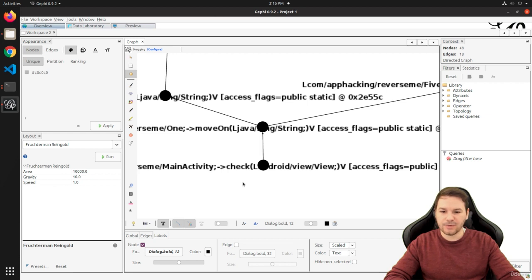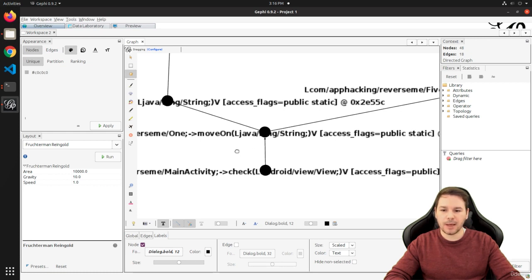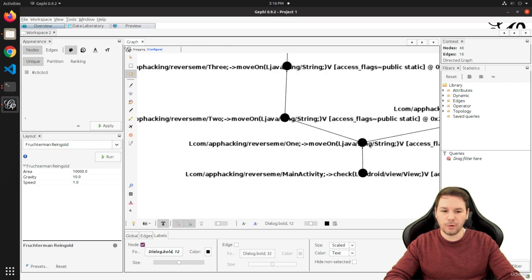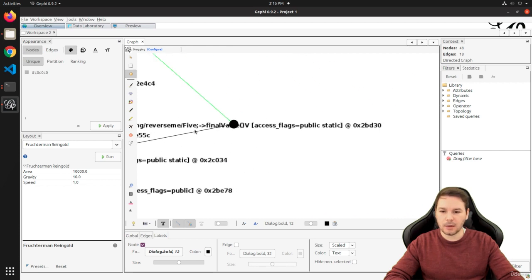All right. We've got our check method, and this one calls 1 move on. We can see this in the arrow over here. Now we've got our first branch over here. So this method makes a decision, and we end up in this one over here, 2 move on, or we end up in 5 final value.